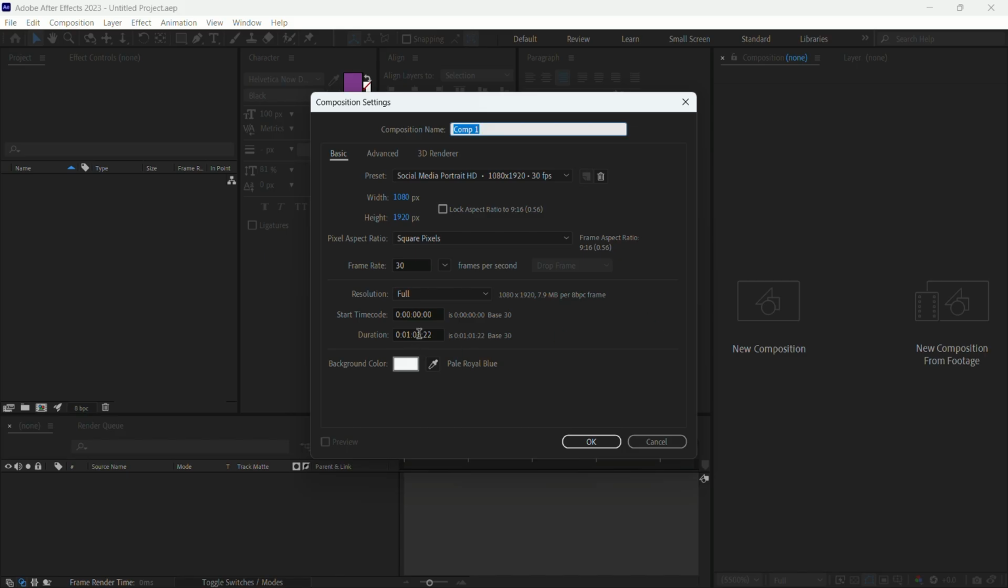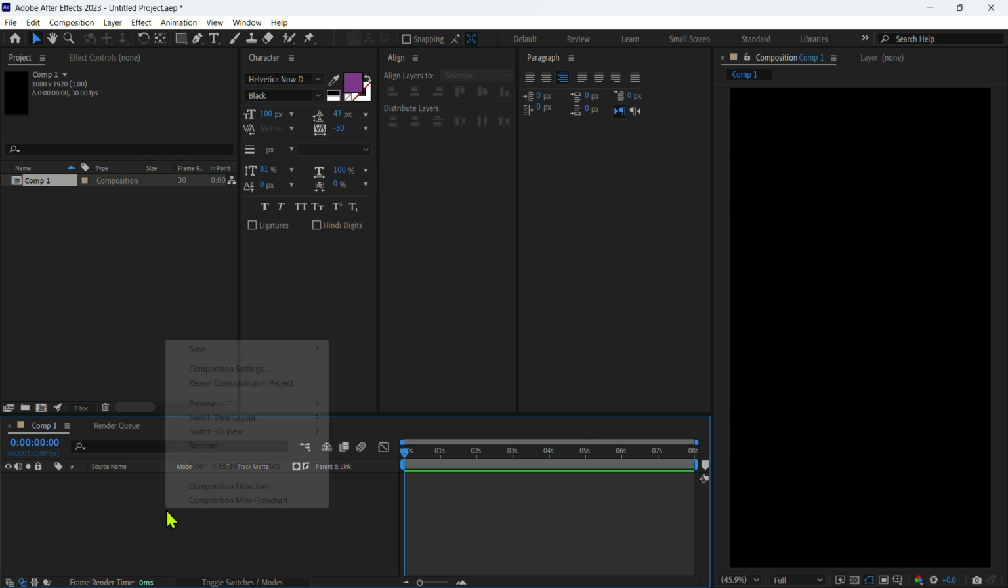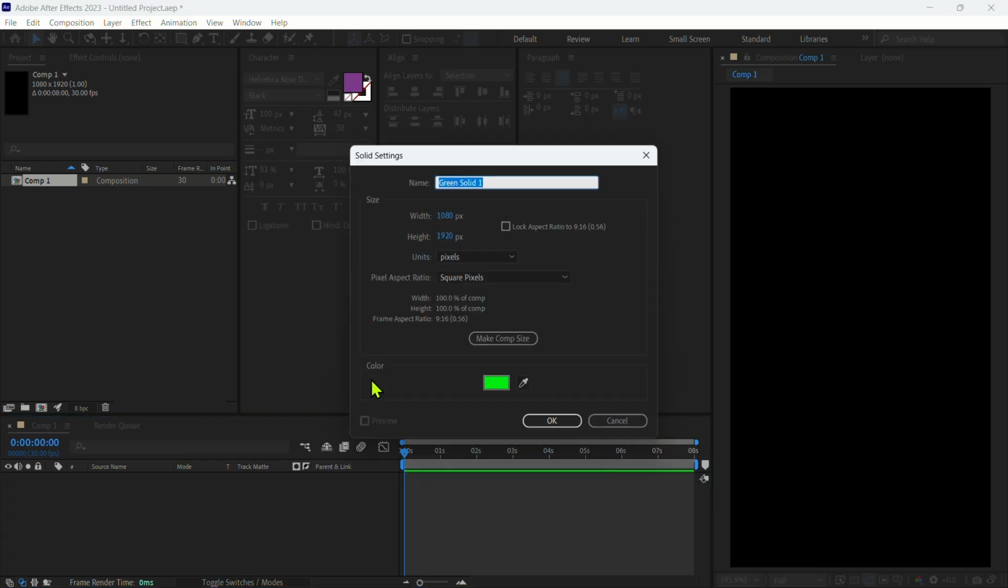So today we learn glitch effects in After Effects. So let's get started. First we create a new composition. Then we add a new solid layer, and rename it to Fractal Noise.